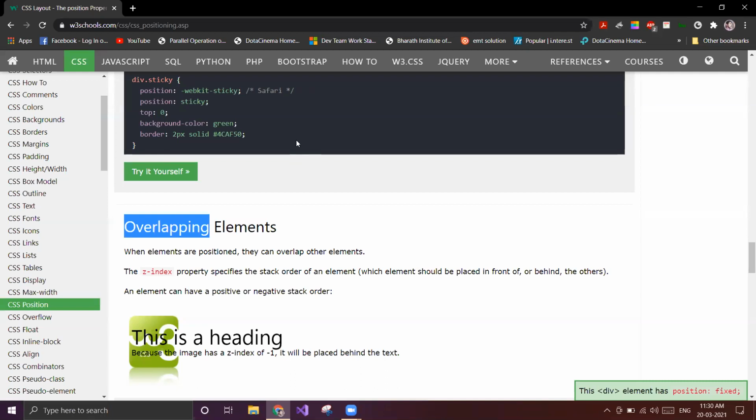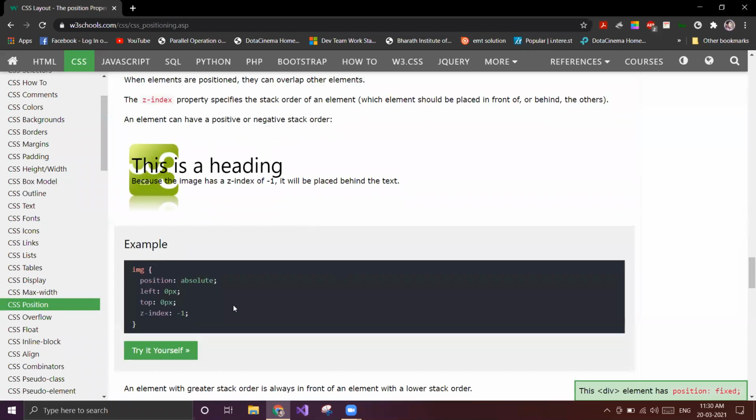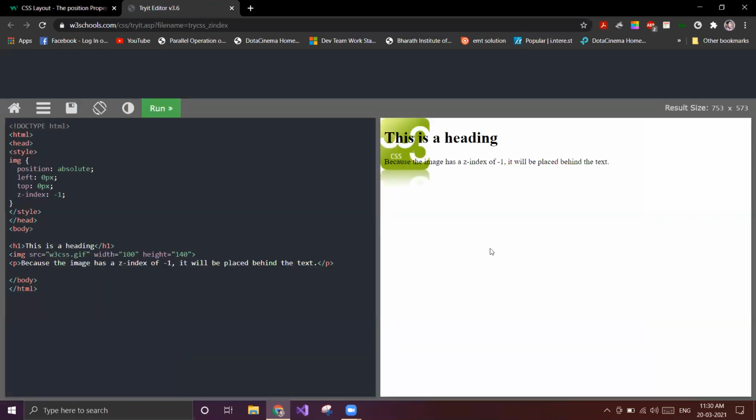Okay, what is this Z index? Let's see. Z index can only work with position absolute, and when we apply position absolute, its parent must have some position applied. If the parent doesn't have any position applied, we can't use position absolute on the child, nor the Z index. Okay, so let's see how it is working. So what is Z index?